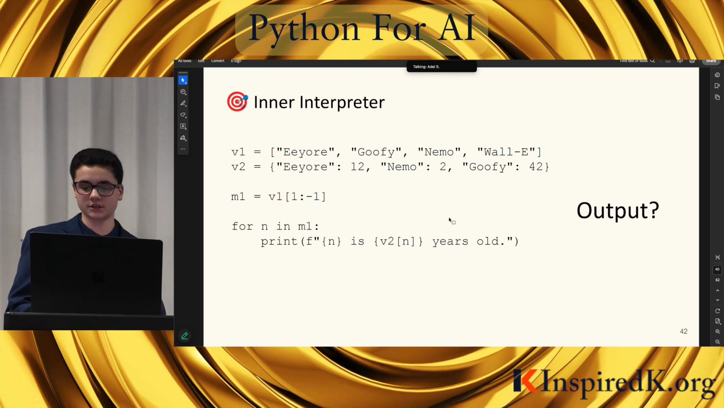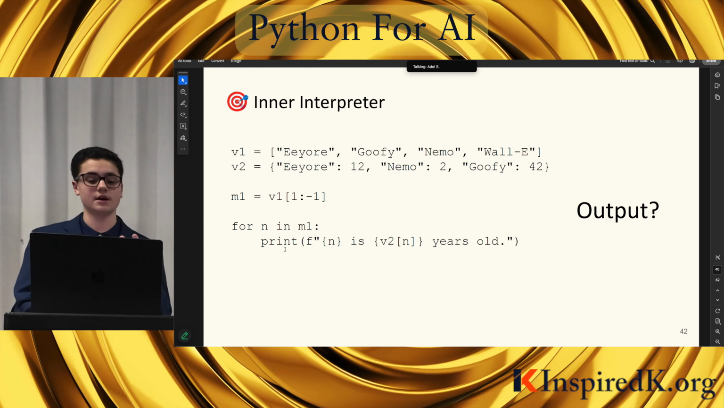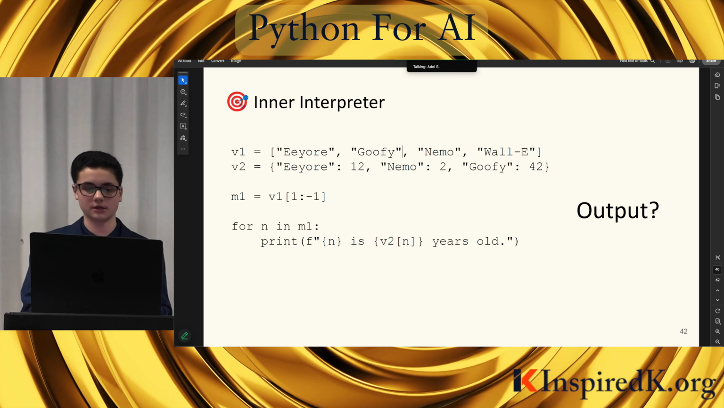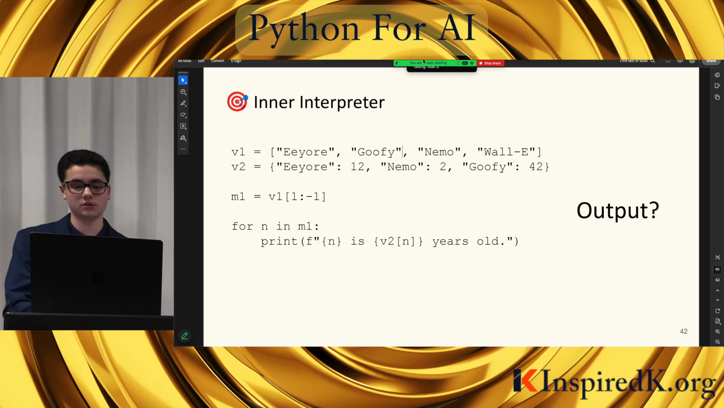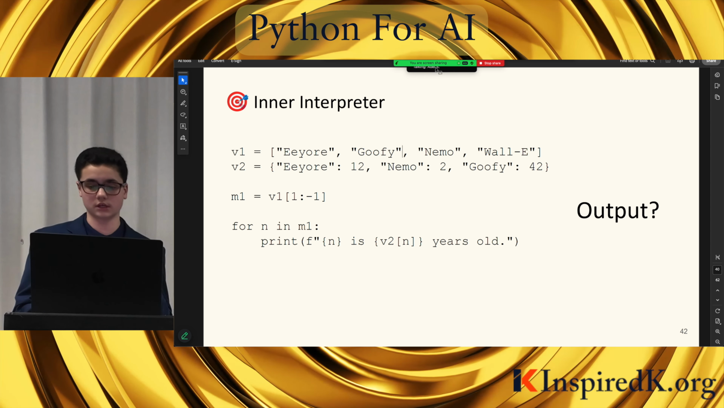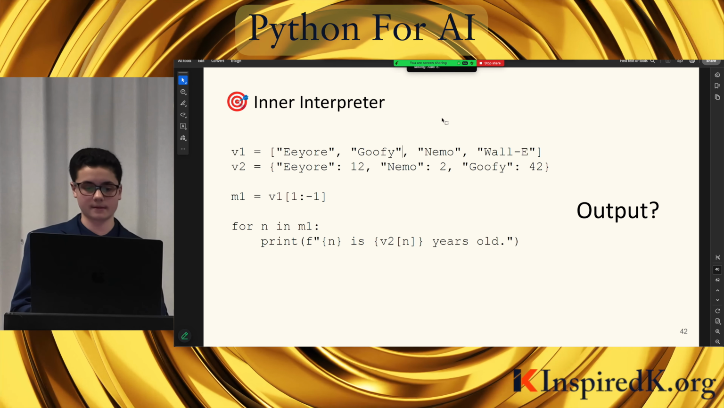So I'm going to give everybody a second to perform this activity and see what the output is going to be. You can answer in the chat, or if you would like, you can also speak out loud what you believe the answer may be.